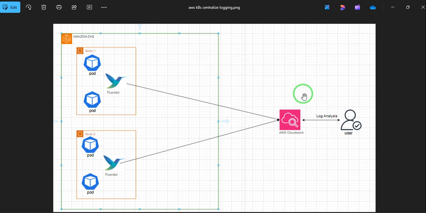Another is simplified log management. Centralized logging simplifies the process of managing and monitoring logs from multiple sources. Point number two, improved troubleshooting. If we have this kind of centralized logging, it will improve troubleshooting, meaning with all logs in one place, it's easier to troubleshoot issues and identify root causes.